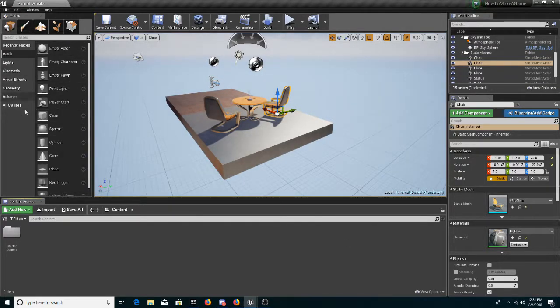This right here is modes. I'm going to go over this in a later video. And this is a very important part of the engine. This is the content browser. This is where you import all your assets like models and textures and stuff.